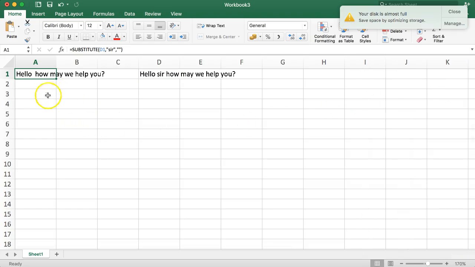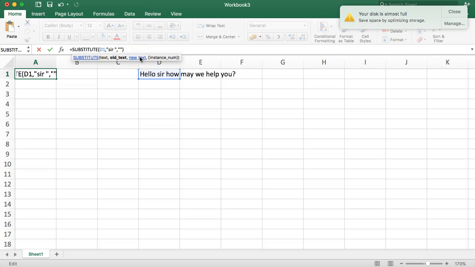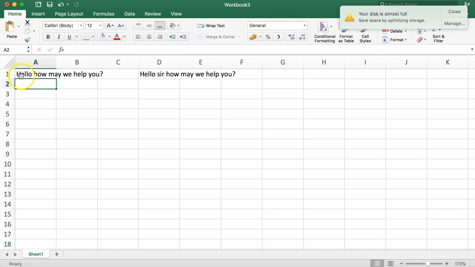What happened now, as you can see, is "Hello, how may we help you?" That means now we have a double space. So what we can do is add a space up here. So we have "Hello sir" with a space, enter, and now it looks perfect.